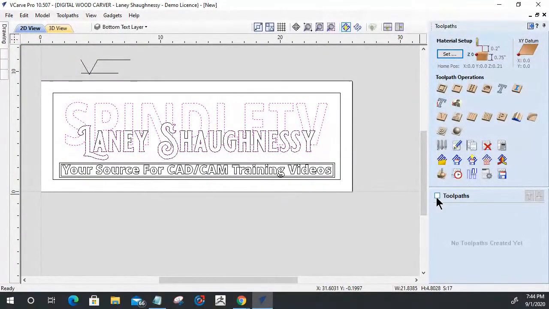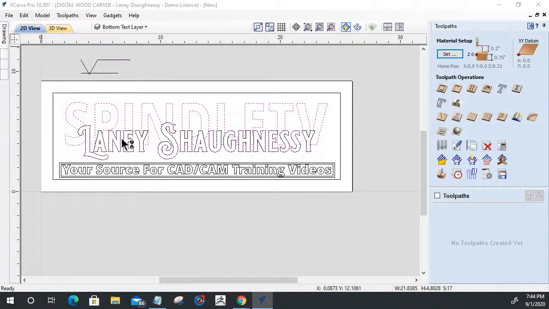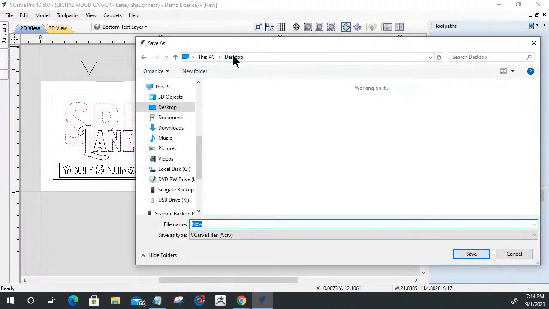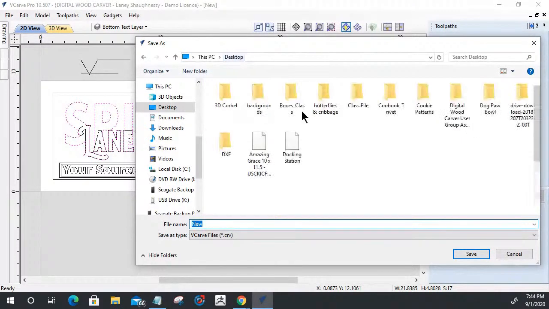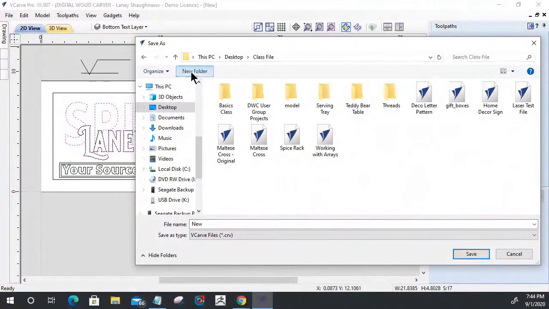Okay, so we'll come in here and let's first save this work. We're going to go save as. Save early and save often, right? So we're going to go save as, and we're going to go into our class files. I'm going to create a new folder.